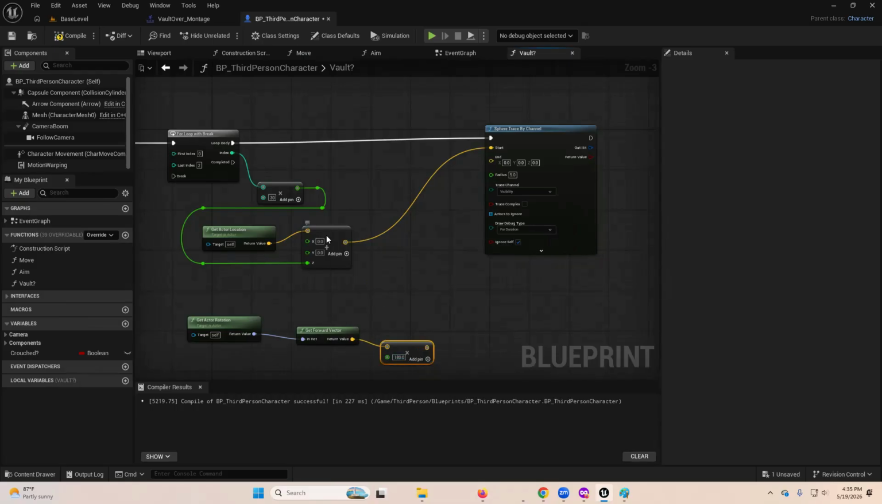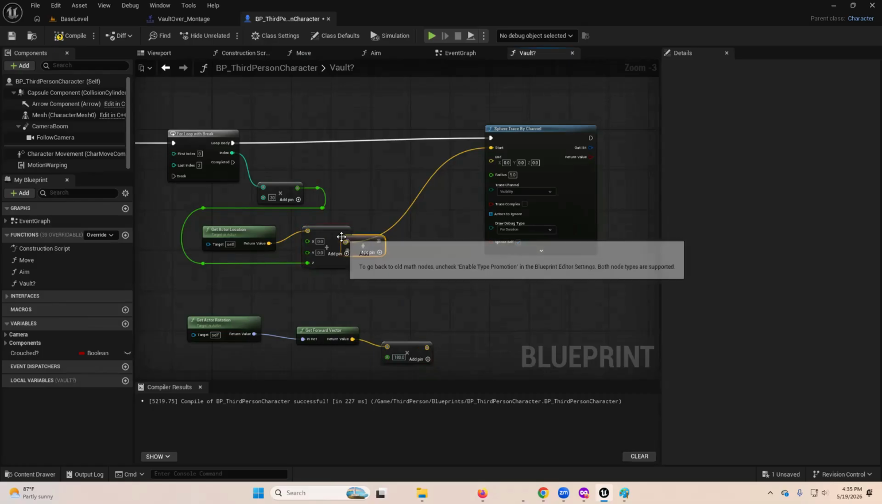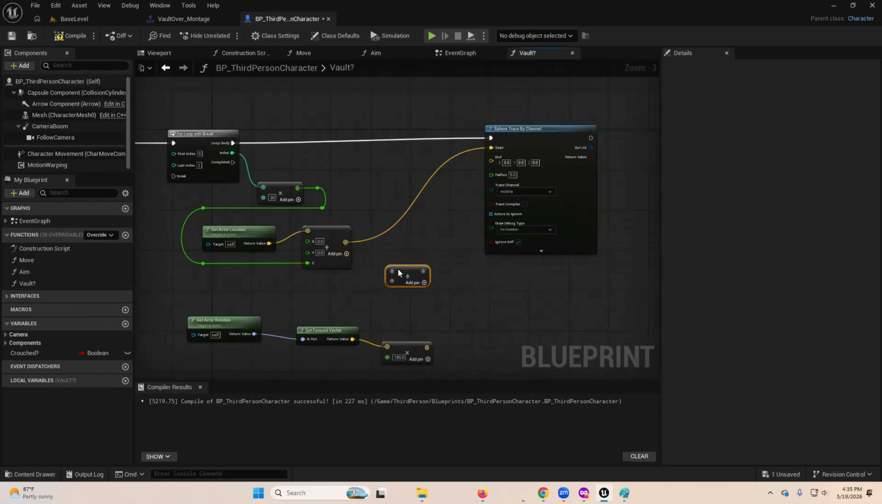You want to add, so I duplicate this. So this is the next add pin. And we want to combine these 2 things together. So we'll connect this. And we'll connect this. And then you can drag in here. So this will give us our endpoint. We'll compile and we'll save.